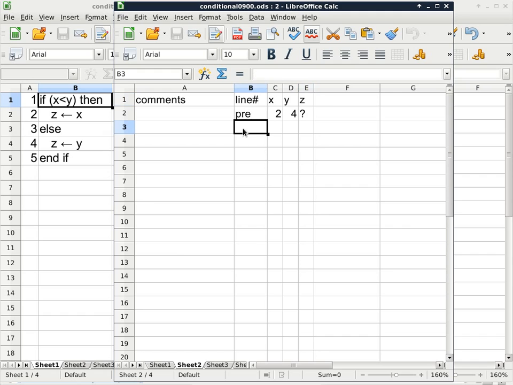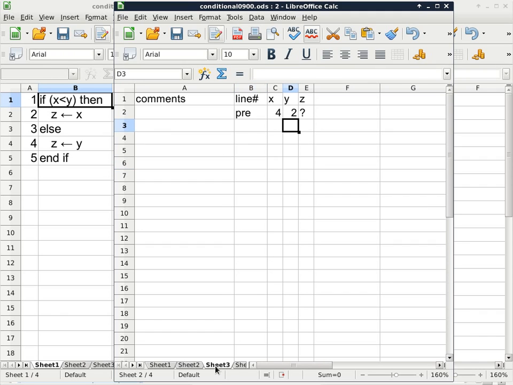All right, so we start execution on line 1. X is less than Y is true. Then we go to line 2 because we go to the then branch in this case. We copy X to Z. Z gets the value of 2, and then we are all done. We get to post. Okay. We move on to sheet 3.